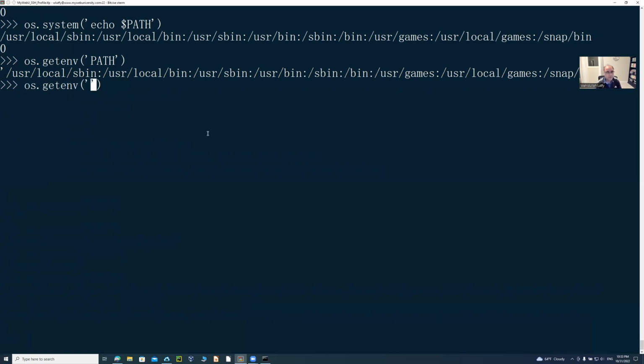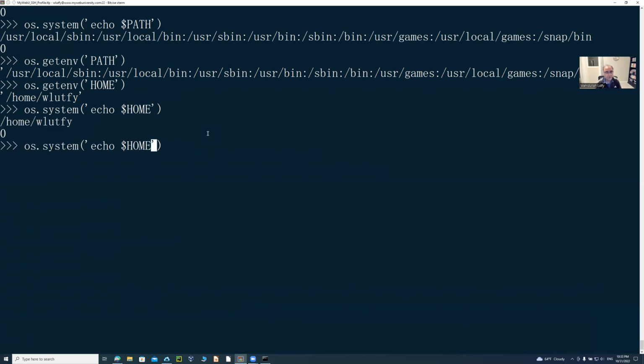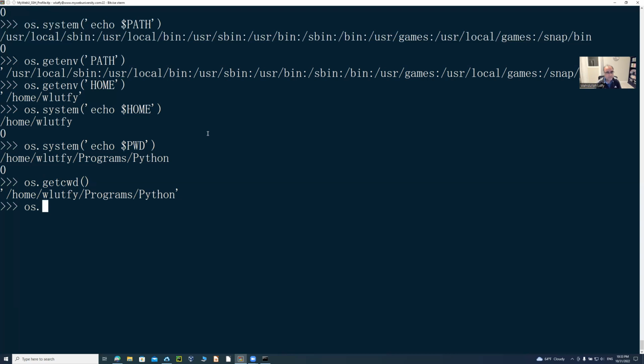Similarly, if I say echo for home, I could also say echo $HOME. And then similarly, if I do for PWD, I could get that one from os.getcwd, as well as os.getenv, and then have the home as the argument passed in. So you could get that information as well.